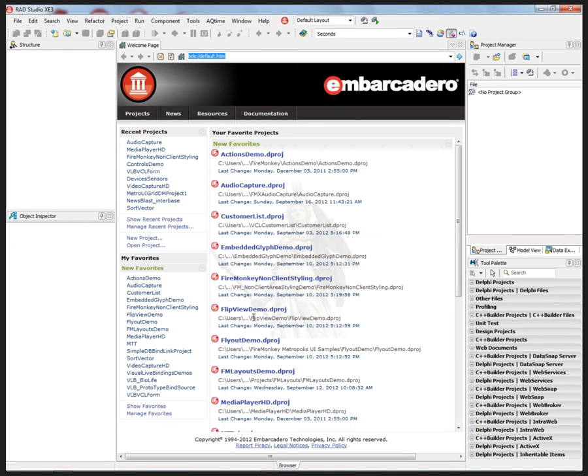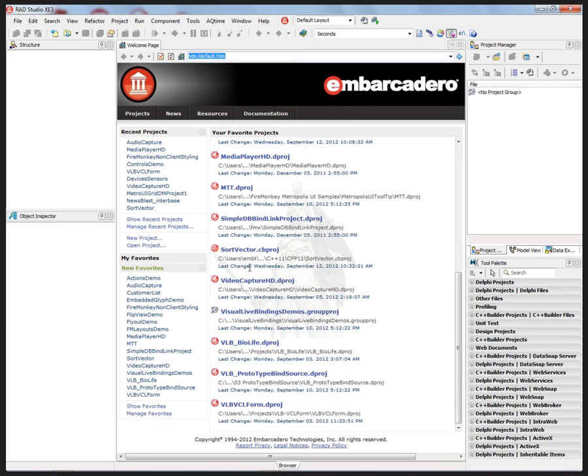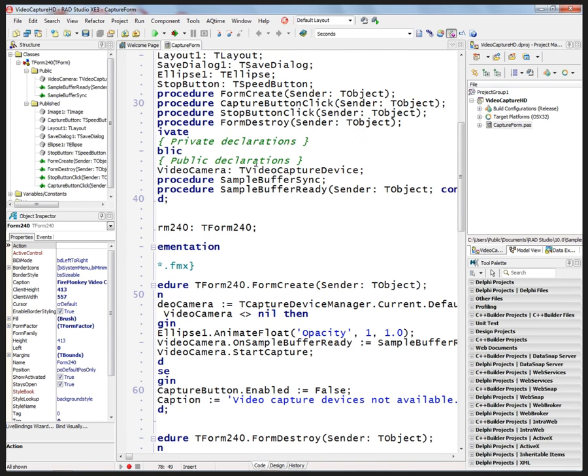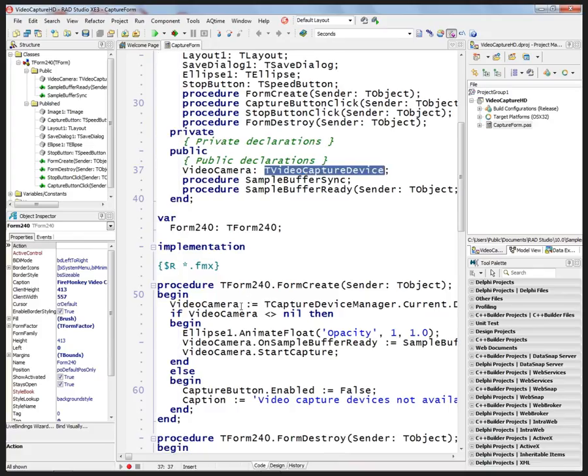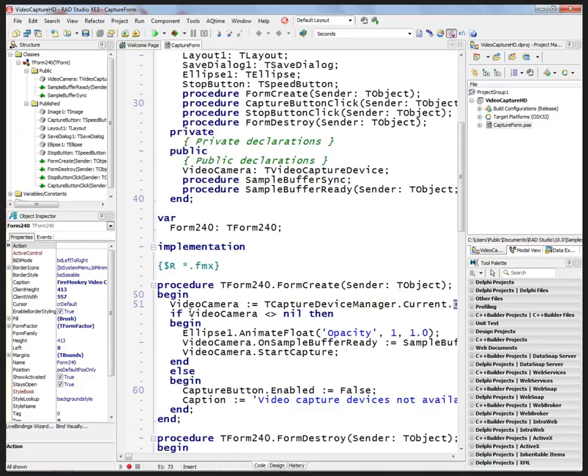Now we also have a video capture example that comes with XE3, and so it's the same idea. Underneath here, we'll define a video camera as a TVideoCaptureDevice, and then down inside of on the form create, we'll say video camera equals TCaptureDeviceManager, current, and then default video capture. And if we find a video capture device, then we'll simply set the event handler for on sample buffer ready.